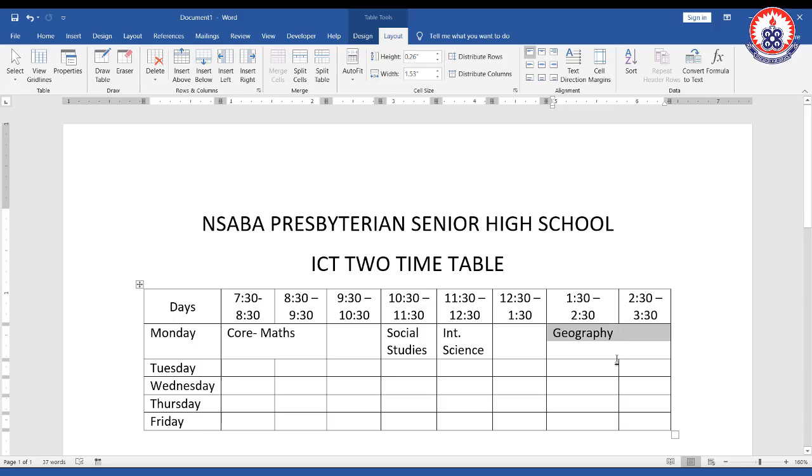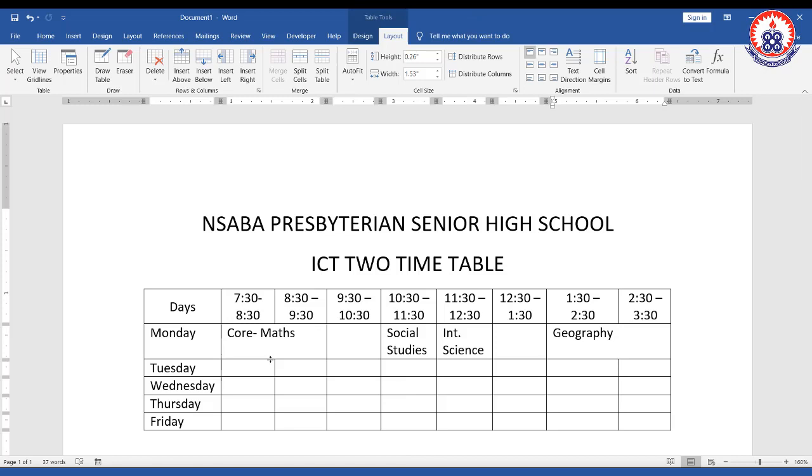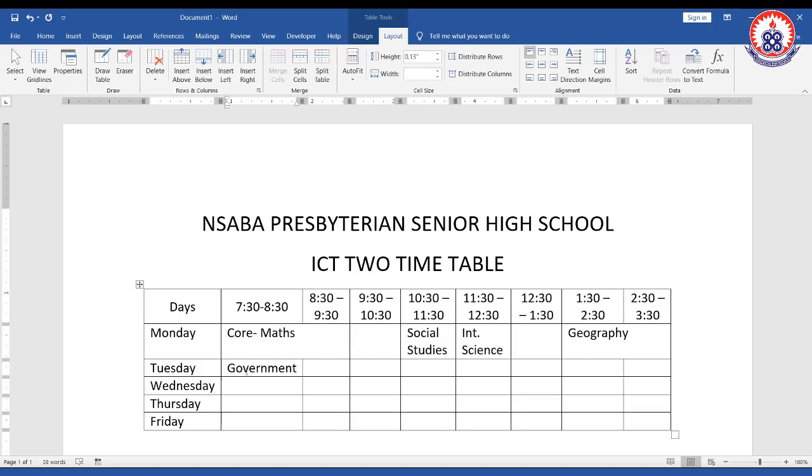Right? Good. So let's go to what we have for Tuesday. Tuesday we have government, and government is one period starting from 7:30 to 8:30. So government 7:30 to 8:30. Do we have 7:30 to 8:30 here? Good. So government. You see that as we type, it is changing the shape of our table. So when we are done, we have to make sure that we put our table in a perfect design to ensure that everything looks very nice.